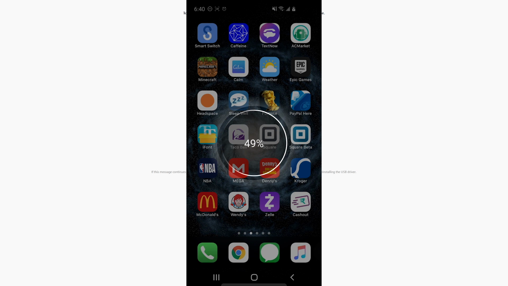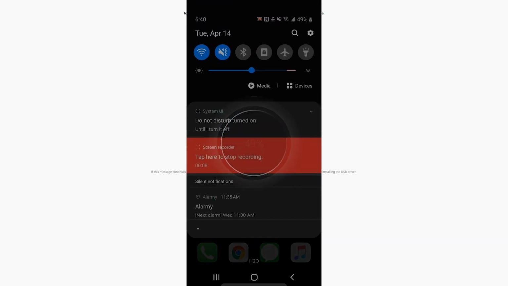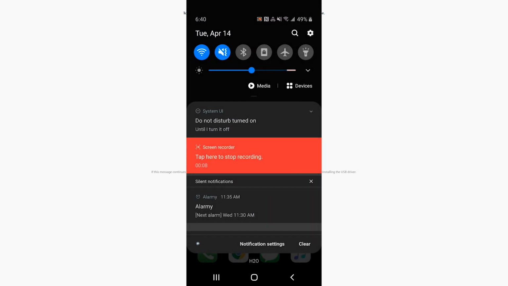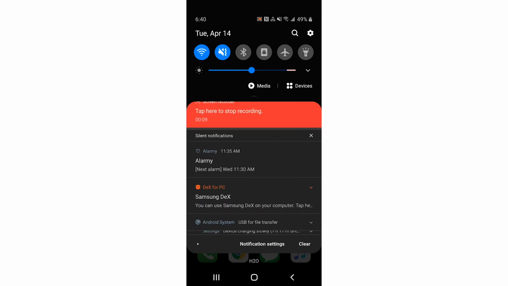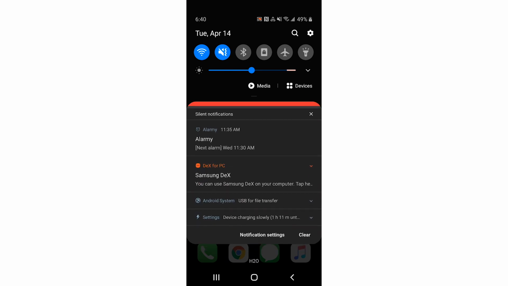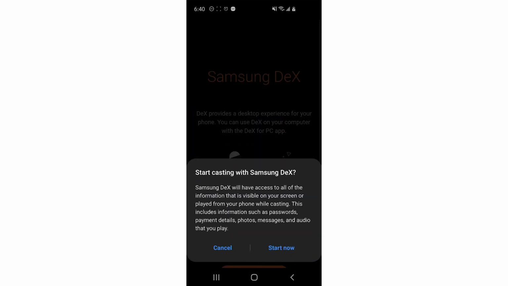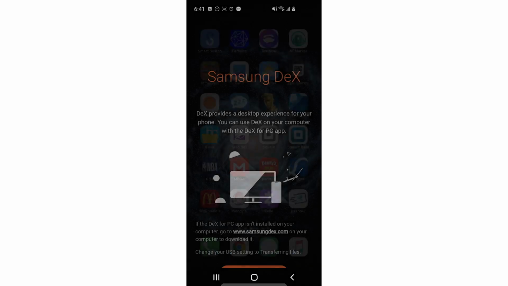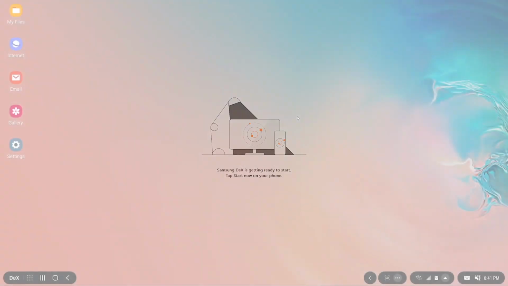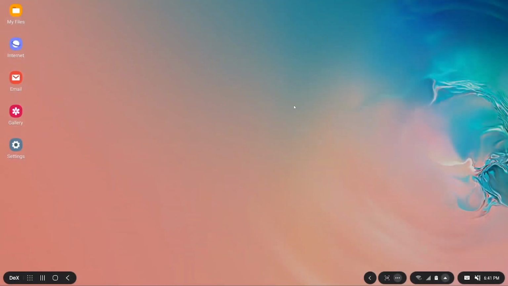Once you plug it in, on your screen you should get a message that says you can use Samsung DeX on your computer. Tap here. Go ahead and tap here. And it will say start casting with Samsung DeX. It will have all the information that is visible on your screen or playing from your phone while casting. So go ahead and click start now. And all right, guys, so this is Samsung DeX on the desktop.